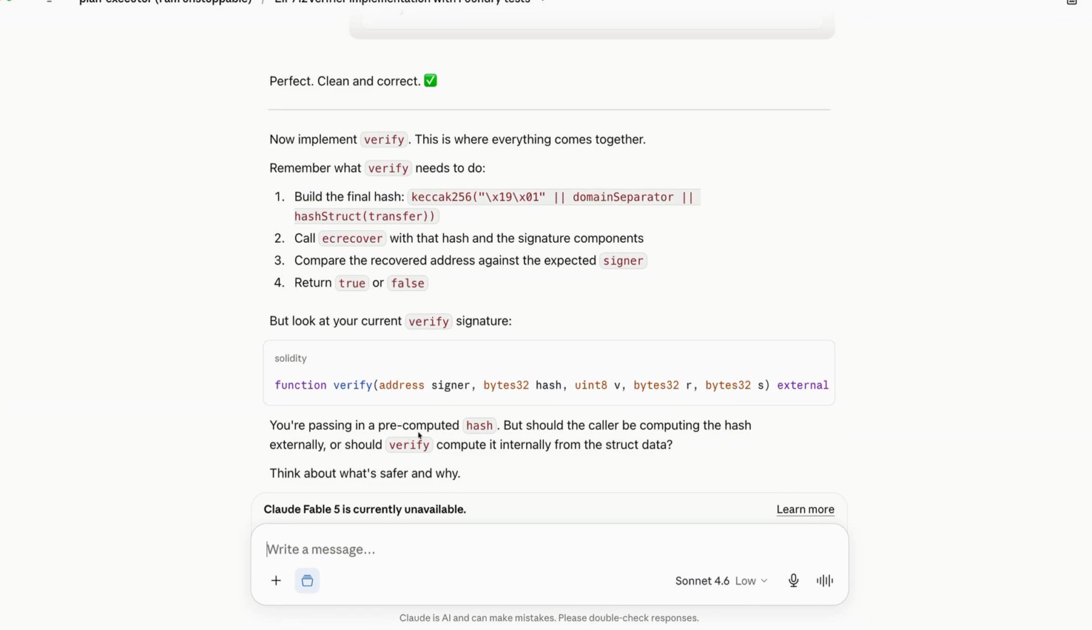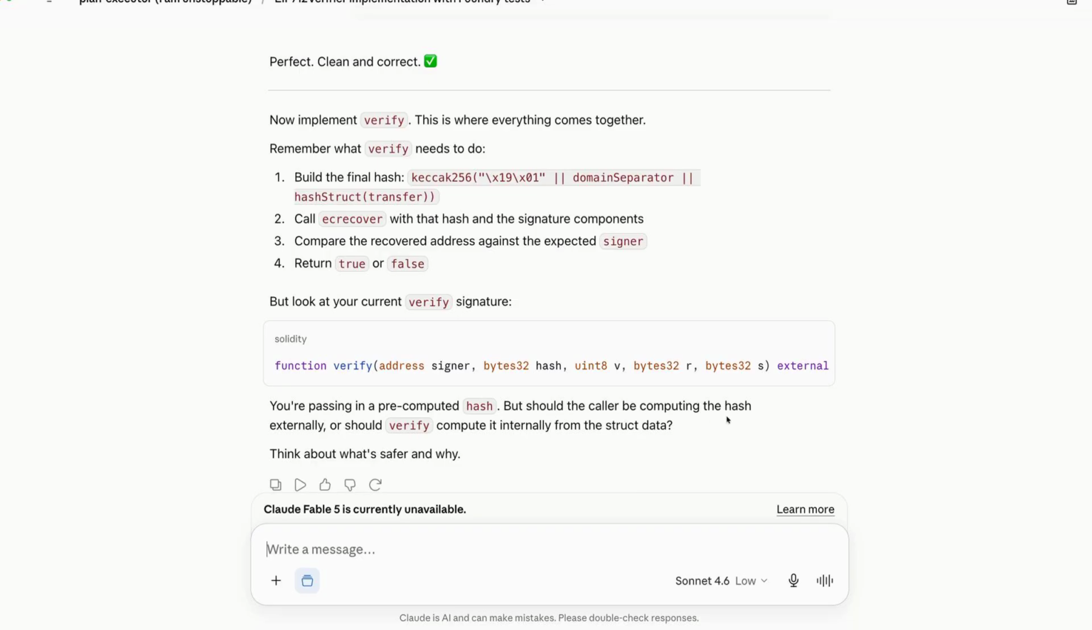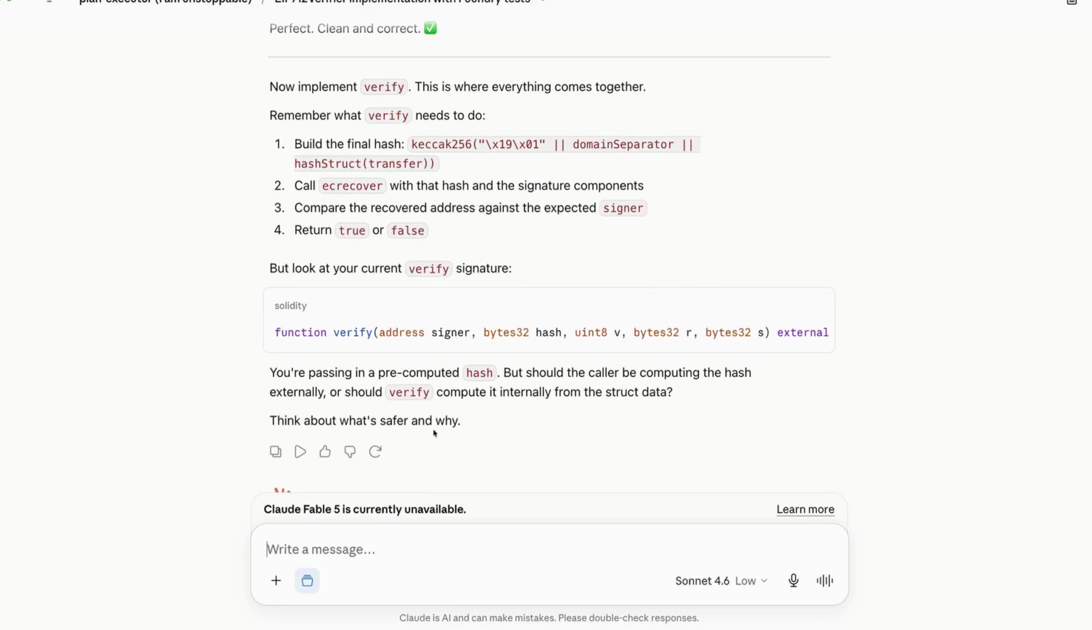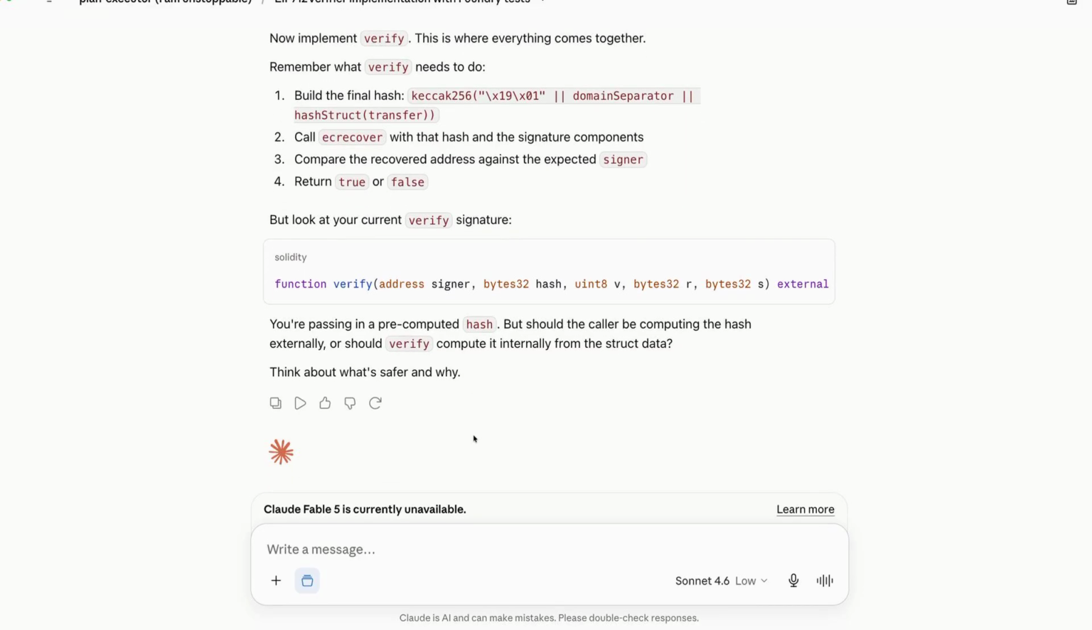You are passing a pre-computed hash, but should the caller be computing the hash externally, or should verify compute it internally from the structure data? Think about what's safer and why. To build the final hash, you are passing in a pre-computed hash, but should the caller be computing the hash externally?